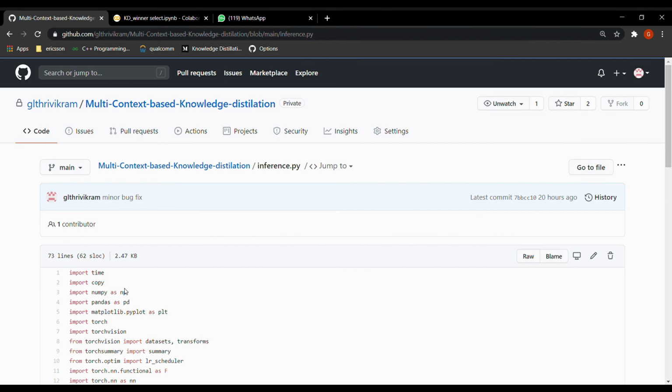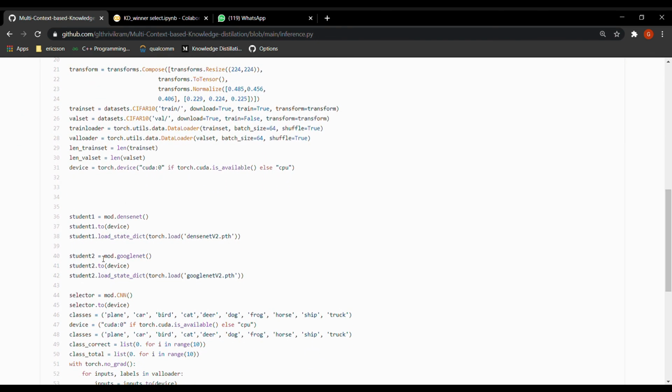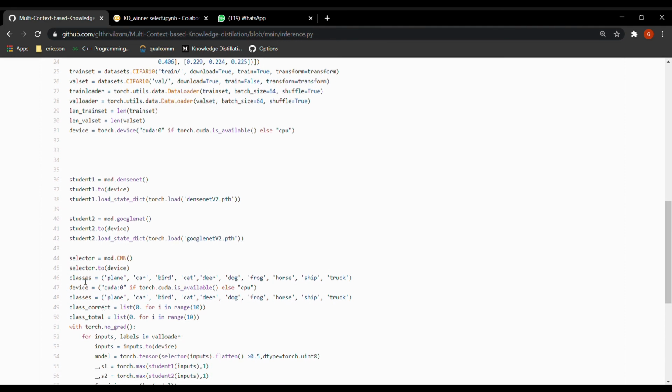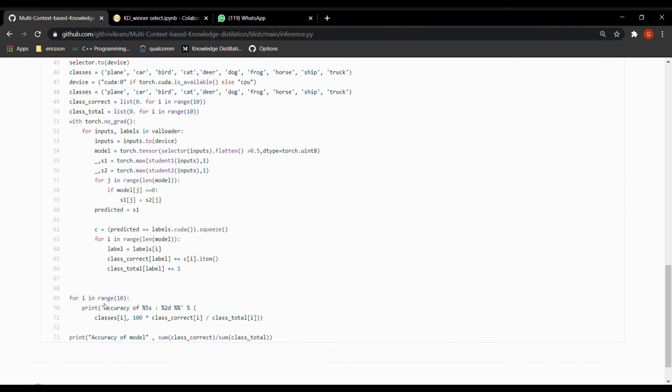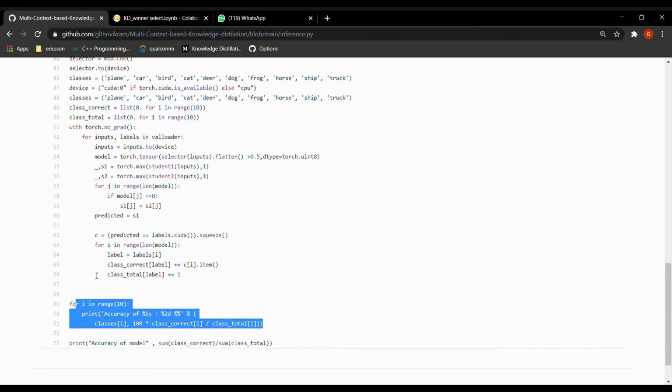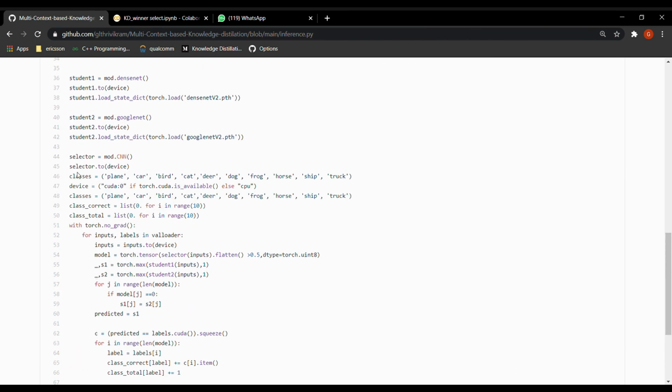Now for the inferencing part, we have outputs from student 1, student 2, and the selector along with the student models. Here we are printing the class-wise accuracy for each class and for each student, and also for the combined solution. First, the input is passed to the selector model. The selector model will decide whether to select student 1 or student 2 for the given input. Based on the output from the selector model, we pass the inputs to the student 1 model or the student 2 model. The final predictions from student 1 or student 2 are taken and used to calculate the loss or for the inferencing purpose.